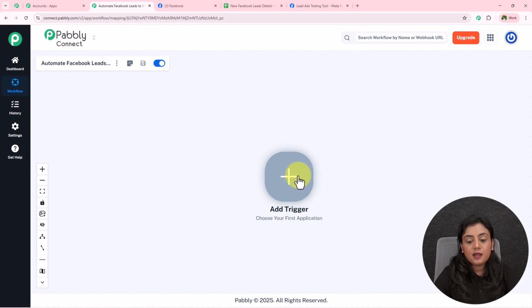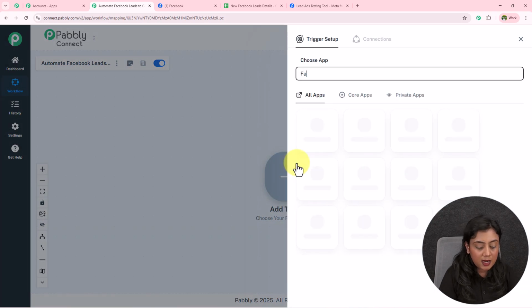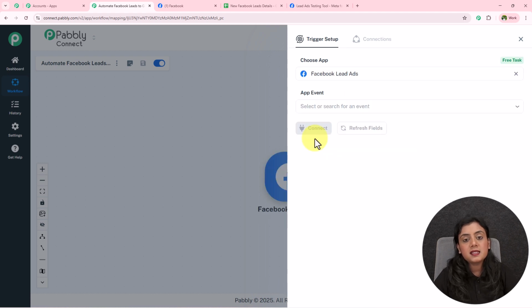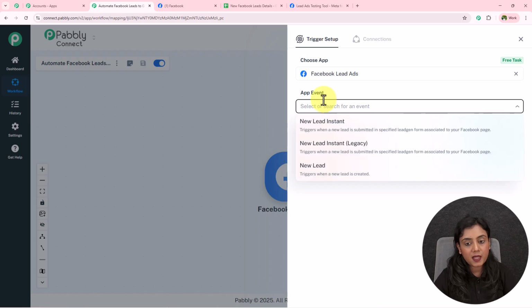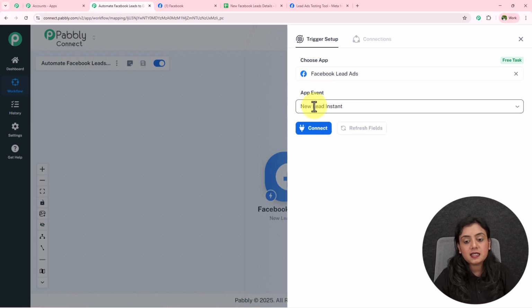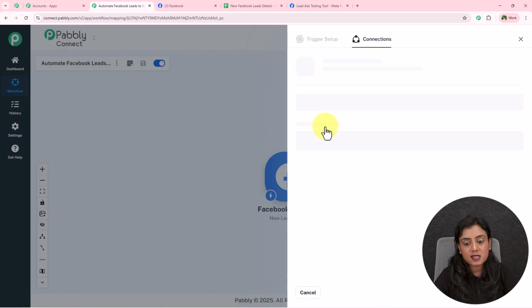Okay, I will add my trigger right over here, and my trigger application is going to be Facebook Lead Ads. I want that as soon as a new lead is generated through Facebook Lead Ads, this trigger should capture the response of that. That is why for my event, I will select New Lead Instant. Click on this Connect button.